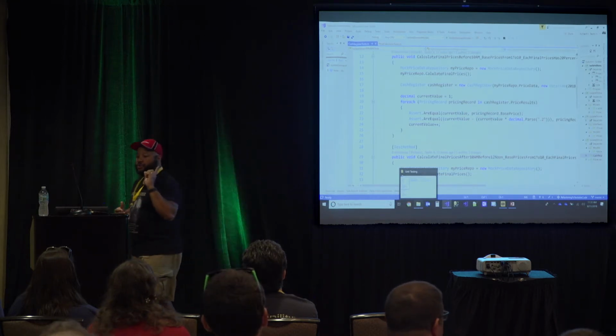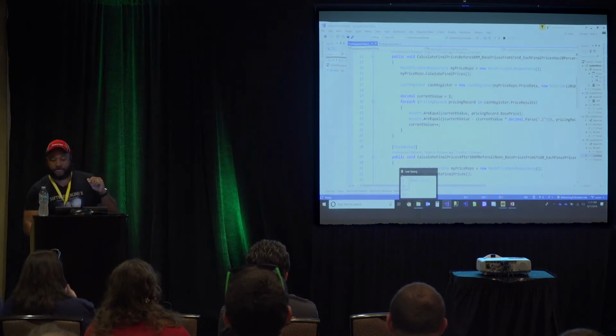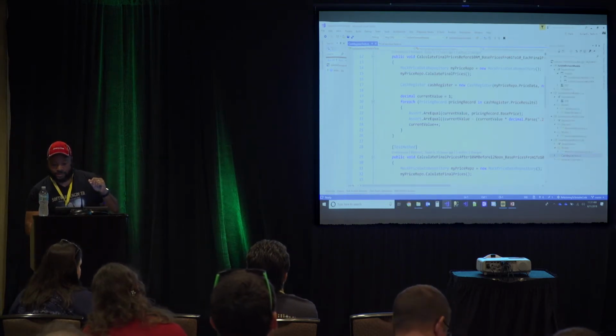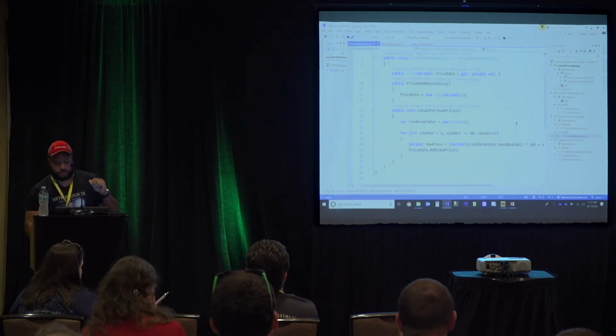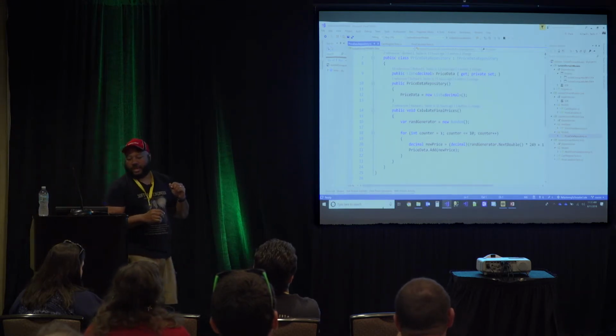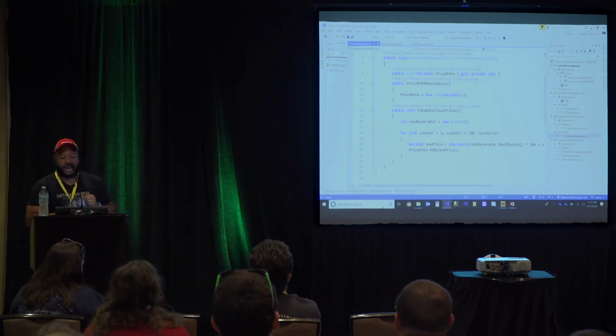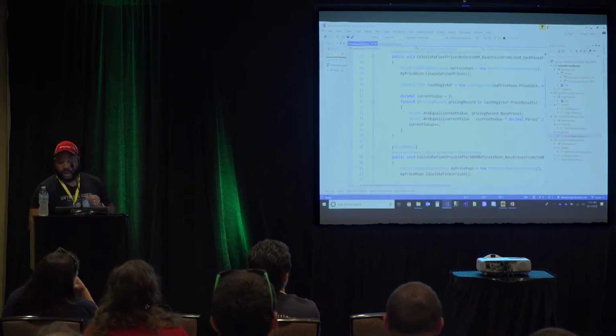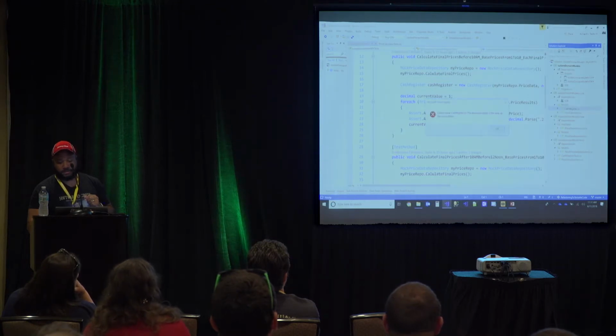Now, there's one change, and actually, if we take a look at the cash register, the way it worked before, we had to send in.